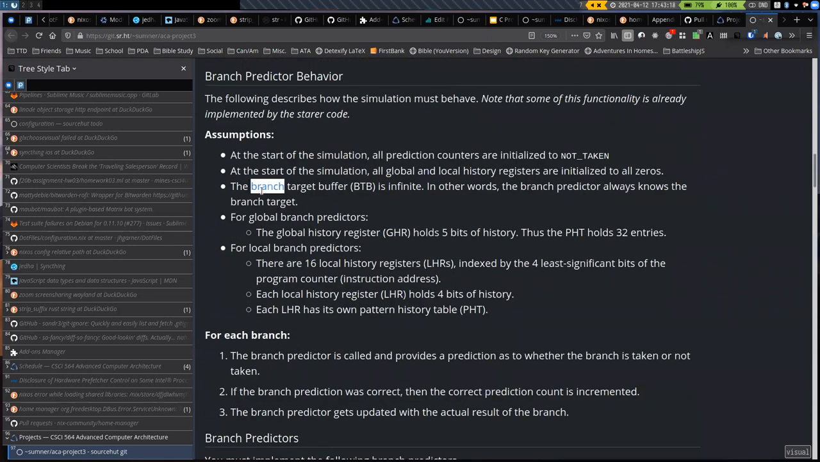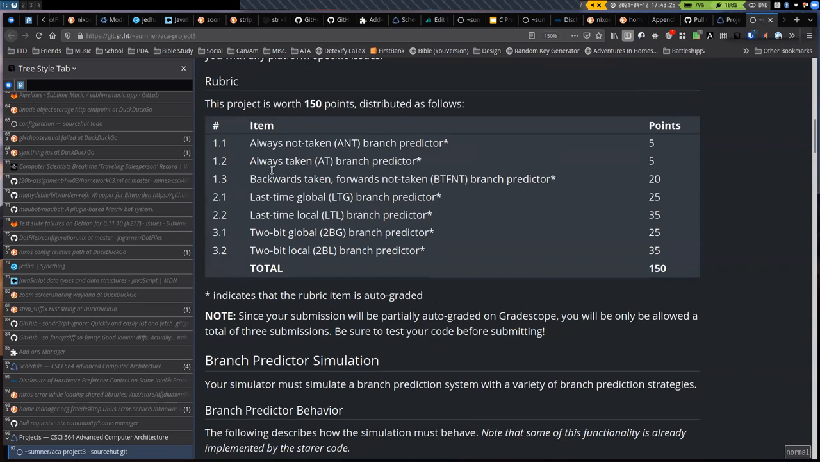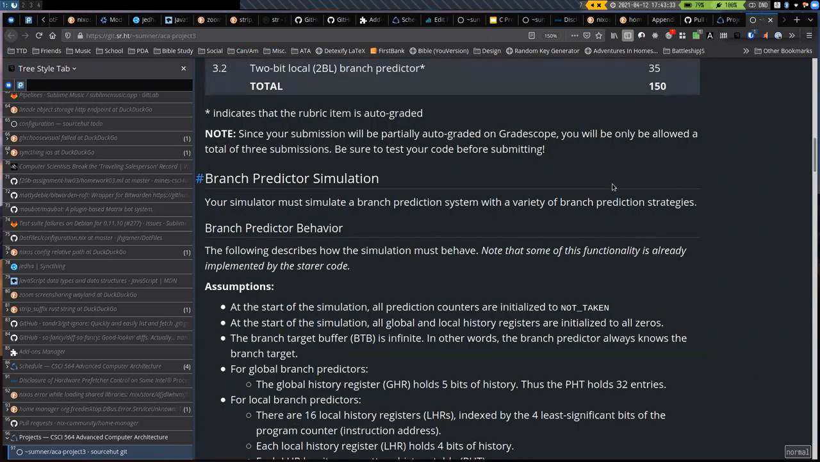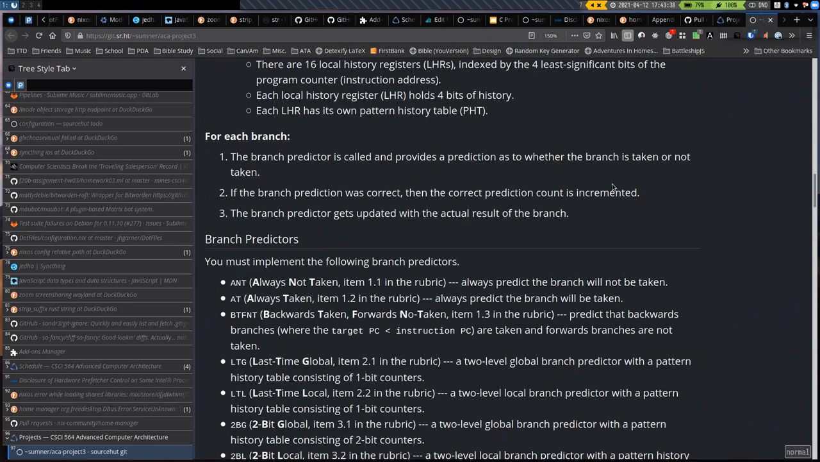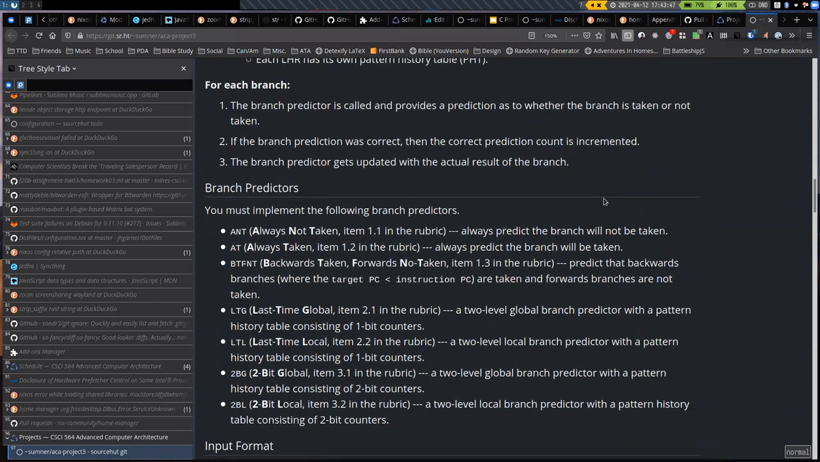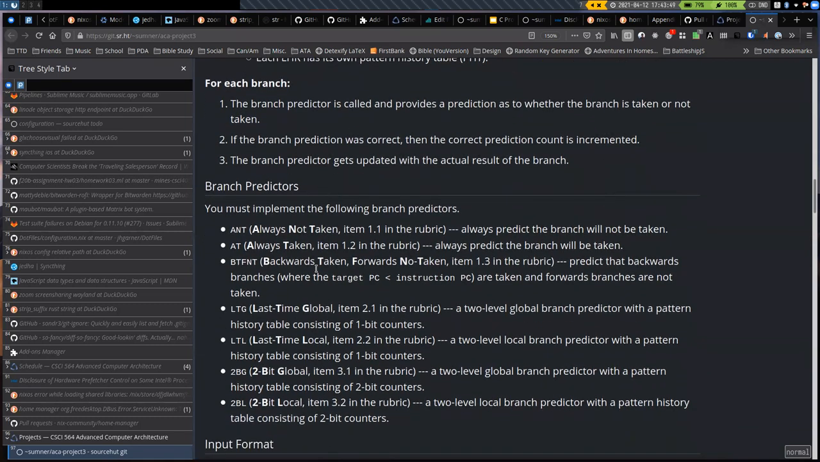Oh, also the branch target buffer is infinite. So we're always going to know where our target is. So that helps with this backwards taken, forward not taken predictor. You never have to worry about, is it in the branch target buffer? Yes, it is. It's always in there. And we're actually going to just go ahead and pre-seed our branch target buffer, so we always know 100% of the time where our branch will go. That'll just make it easy. There are some descriptions of the actual branch predictors down here.